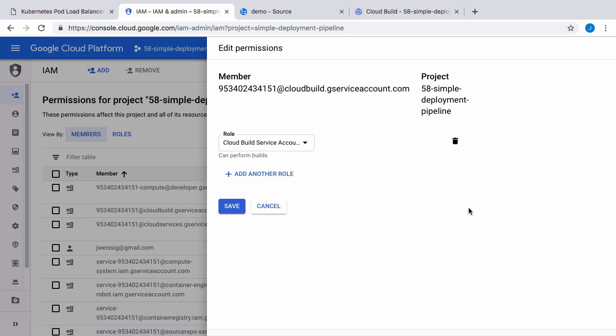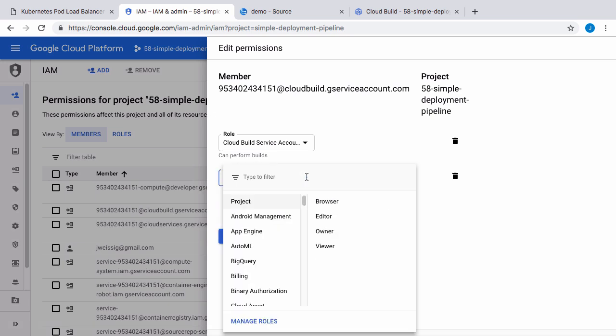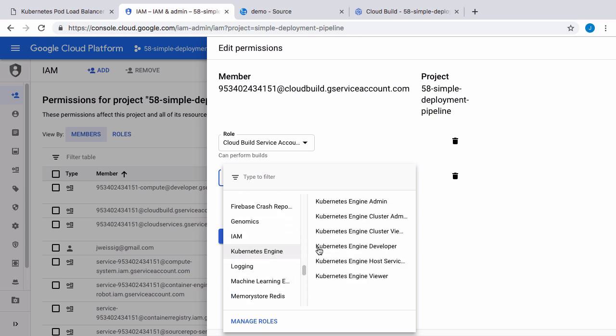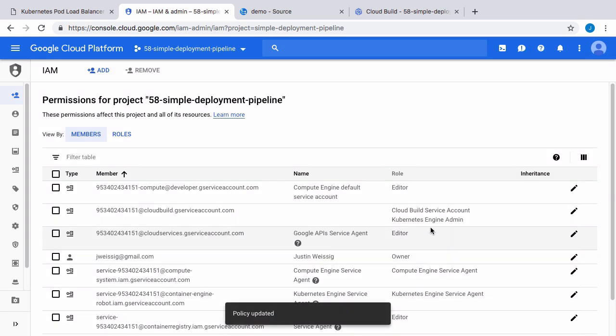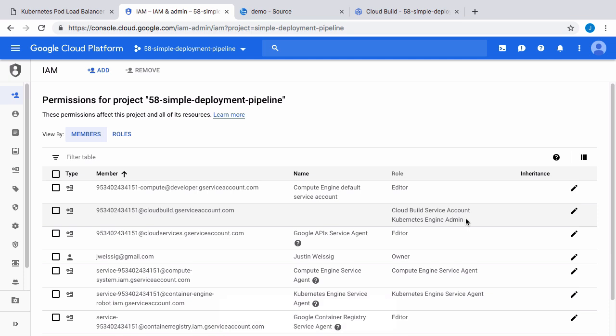So I'm going to add another role to this service account and allow access to the Kubernetes cluster. Just going to scroll down here and find Kubernetes and then add the Kubernetes Engine Admin option. This could be a little bit finer grained control, but that's what I'm picking. Then we'll click Save. Perfect. Now this Cloud Build tool actually has access to deploy workloads into the Kubernetes cluster. Let's just jump back to the editor for a minute.